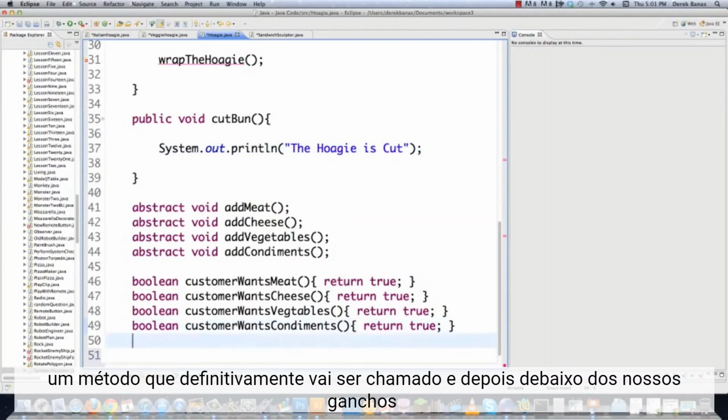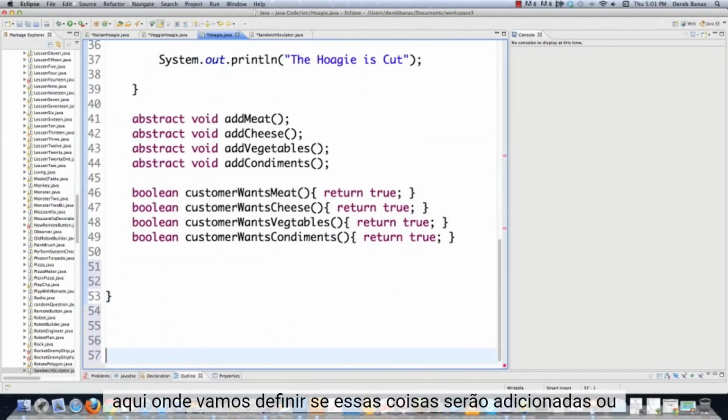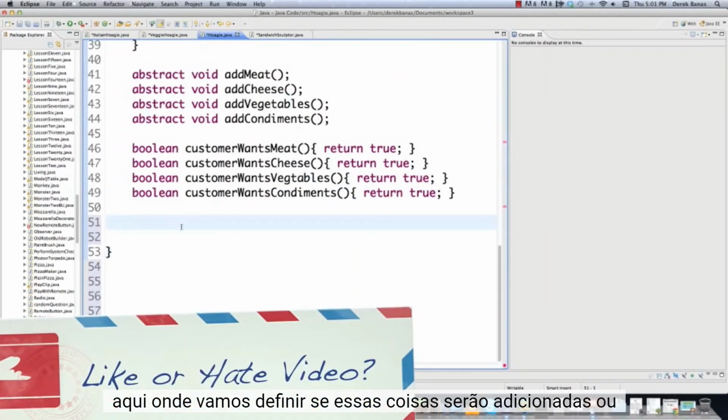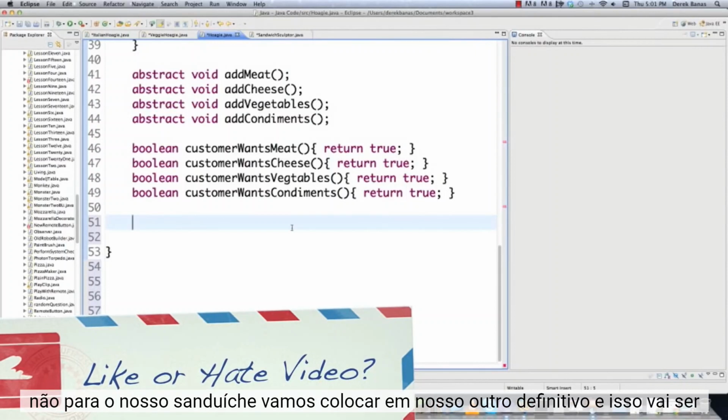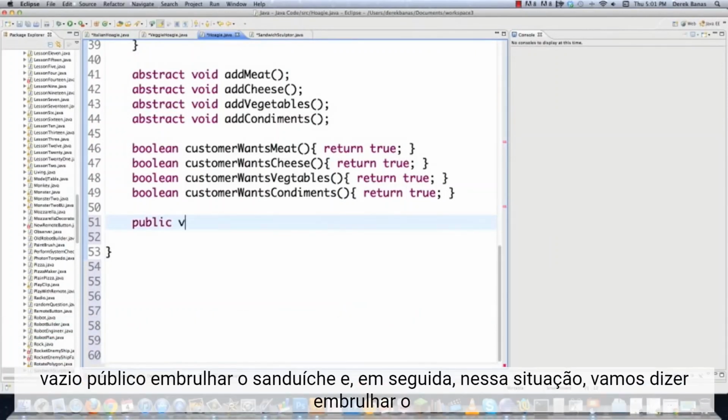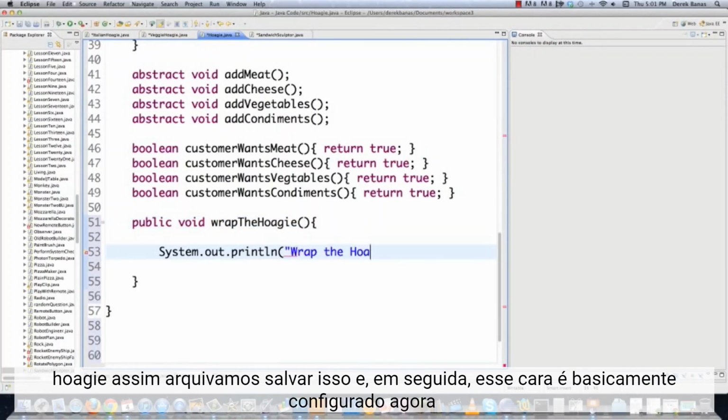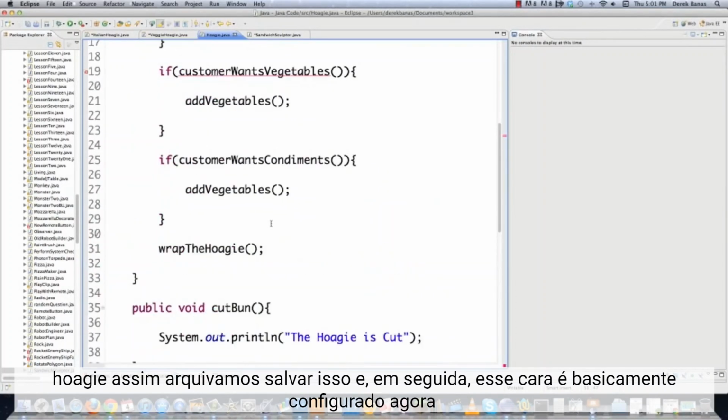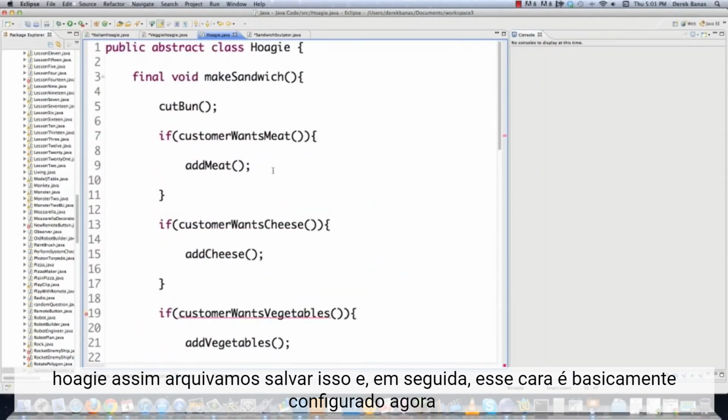And then underneath of our hooks here, where we're going to define whether these things are going to be added or not to our sandwich, we're going to put in our other definite, and that's going to be public void wrapHoagie. And then in that situation, we're going to say "wrap the hoagie," like that. We can file save that, and then this guy is basically set up.